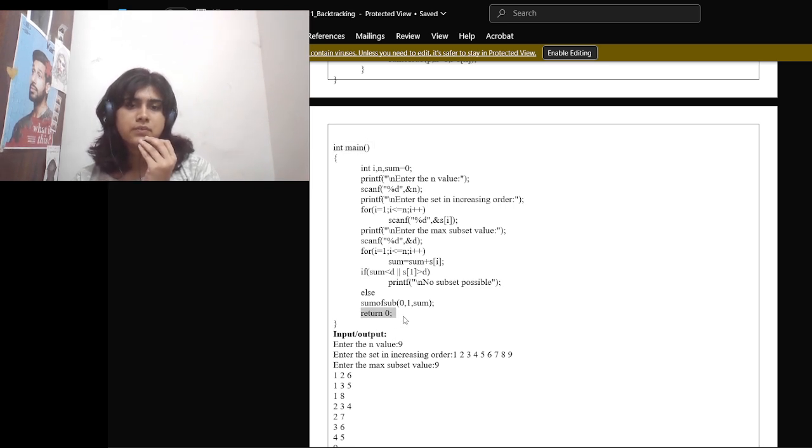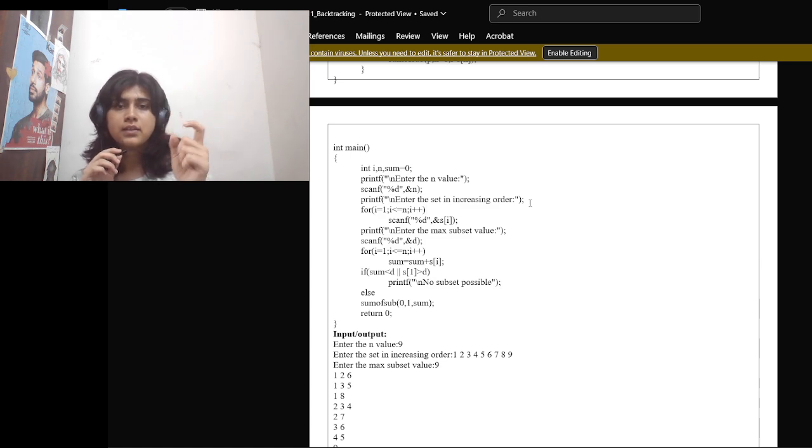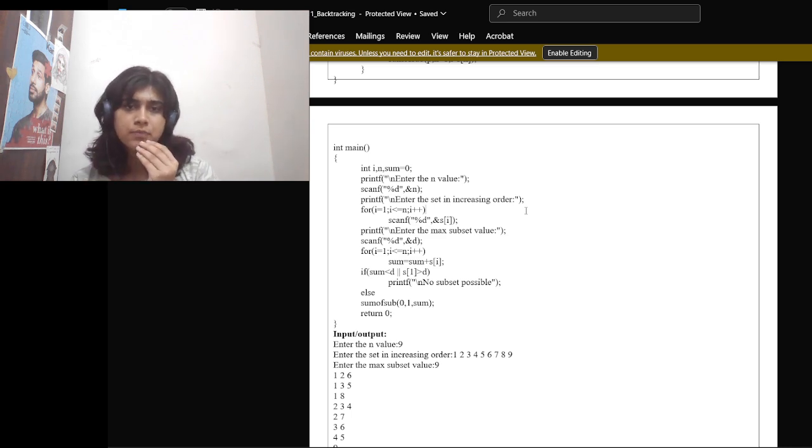It is an integer based function, so you will have a return type, and sum here is initialized to 0, and the n value is taken. This is the total number of elements in the set, and the set is added in increasing order. The reason why it is added in increasing order is because easier comparisons take place, and say the first element itself is greater than the given d value, then you can tell that since the remaining values are greater than the first value, a subset cannot be formed. So that condition is discussed here.